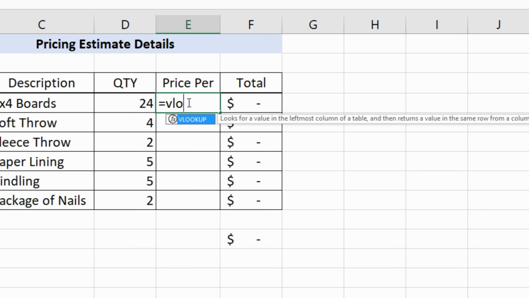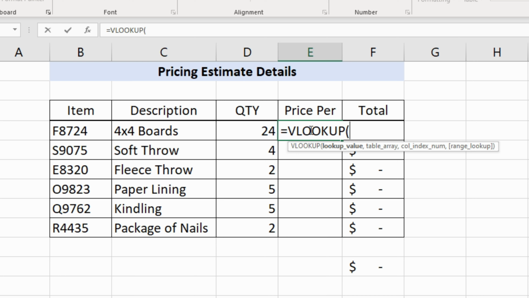Now as you can see, Excel has already pulled up the beginning of a VLOOKUP formula. If you hit the tab button, it will automatically start the beginning of the formula. Now if you look at the pop-up, it says lookup value. That means the very first thing that we need to add to this formula is the information that we need to search on the second list.